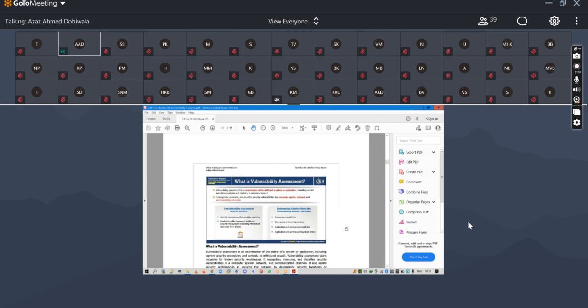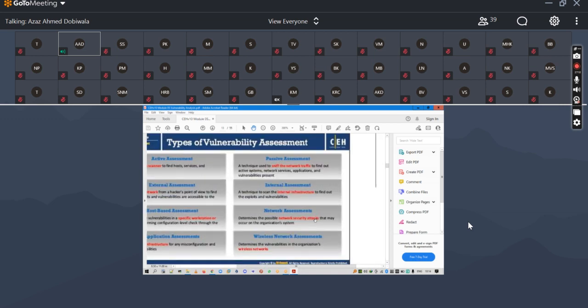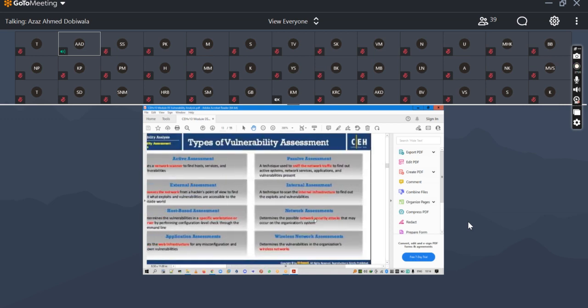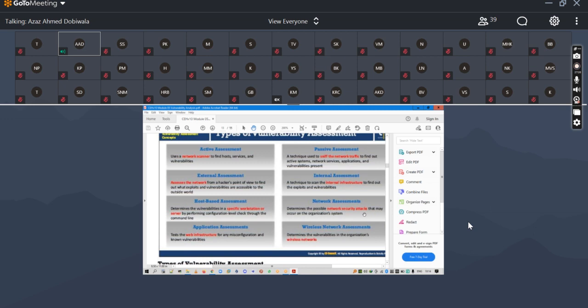So how many types of vulnerability assessment are there? Usually it is of two types only, right? But as you can see here, it says there is active and passive. But you can see some more types of vulnerability assessment, specifically external and internal.